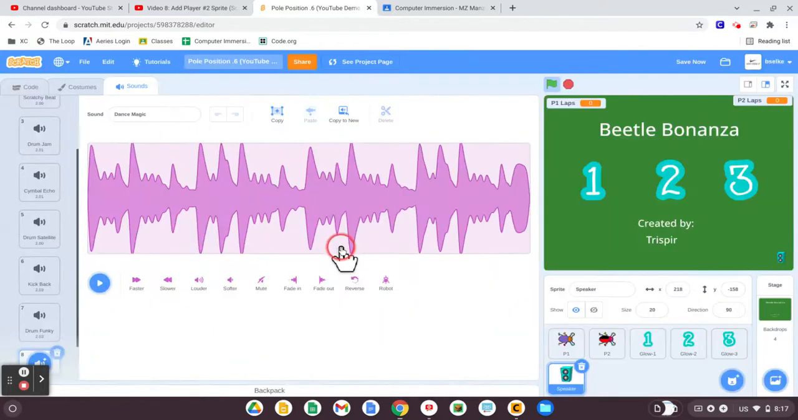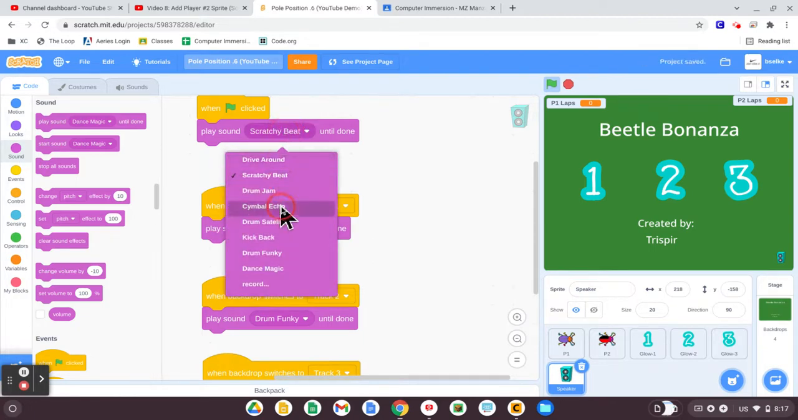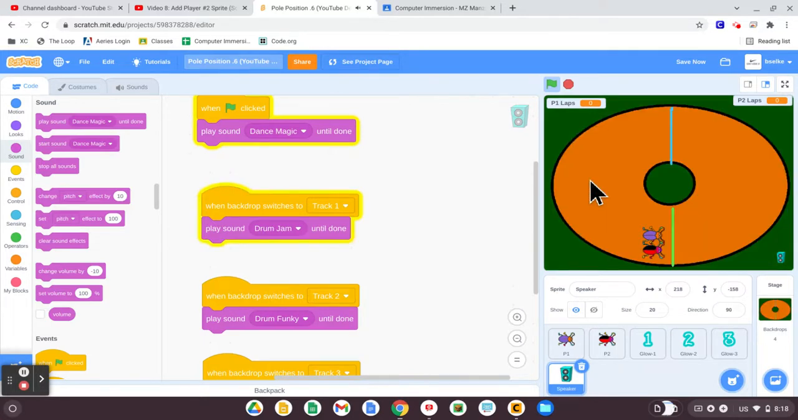Once you choose them from the sound library, it'll put them in this list over here, but that means that you can also choose it from the drop down now on your play sound code block. So dance magic when we start the game. Okay. And it'll keep playing until it finishes playing, just like that.